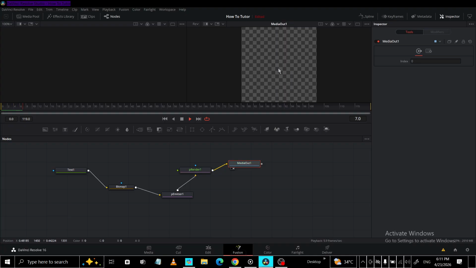With the particle emitter set up, it's crucial to connect the nodes correctly to see the effect in action. Connect the output of the particle emitter node to a particle render node, and then connect the particle render node to the media out node. This connection ensures that the particles are rendered and visible in your final output. At this point, you should see particles emitting from your text shape.